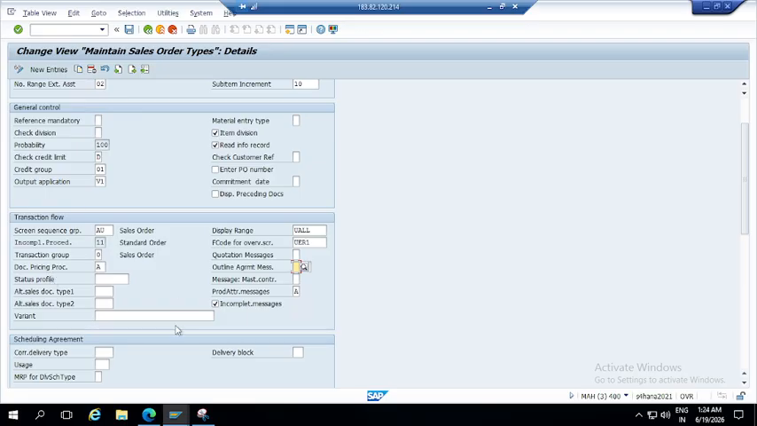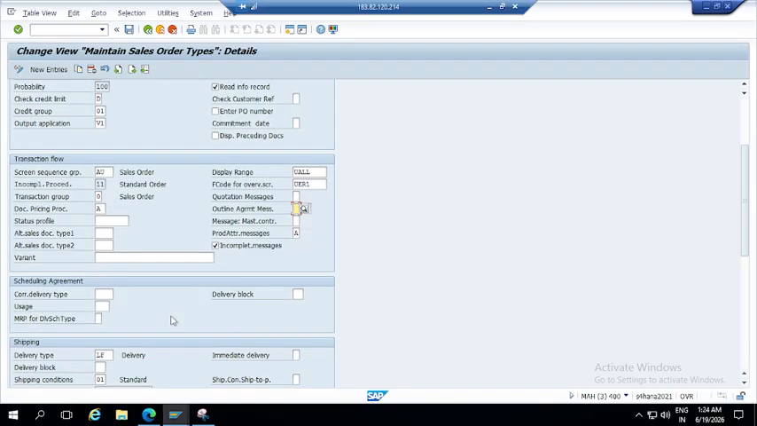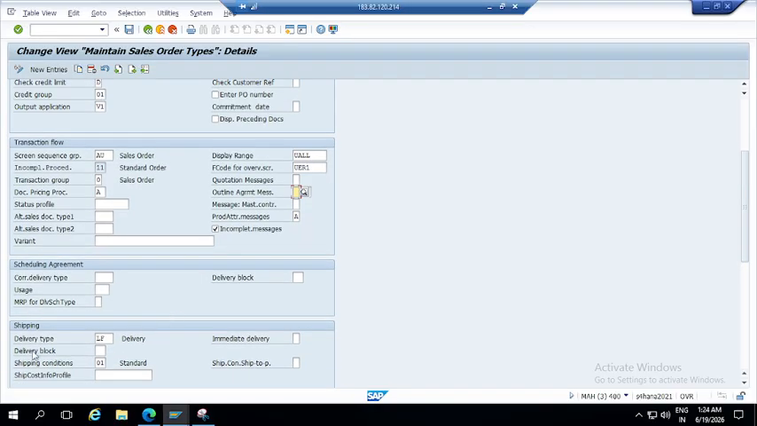And this is about the main controls. If it is shipping data, delivery type, which delivery type, here it is a standard order, right? So standard delivery type has been chosen. Shipping conditions are also standard. If we want immediate delivery for that order, then we have to choose this one.